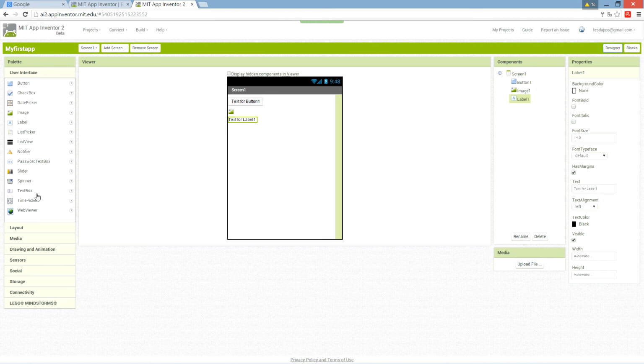We'll be using a lot of different components and showing you how they work in other videos. Remember, this video is to understand what App Inventor 2 looks like. This middle zone is called the viewer. This will show us how our app looks on a physical device. For now, our app looks like this. It only has one button, one image, and one text label.